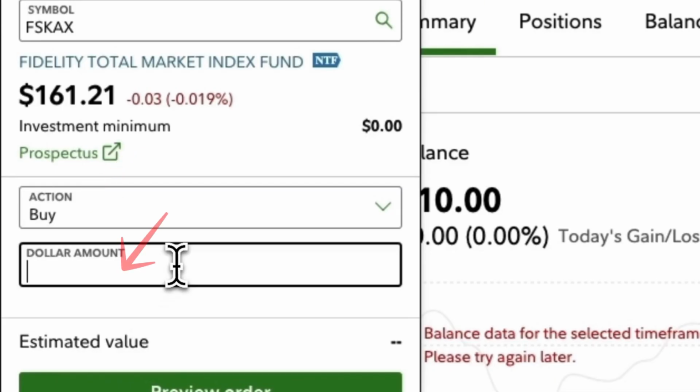Then enter the number of shares you would like to purchase. Some ETFs can also be purchased using Fidelity's fractional share investing feature, allowing you to invest a specific dollar amount instead of buying a full share, depending on eligibility.